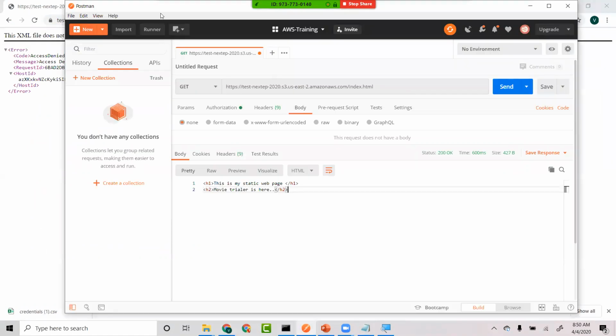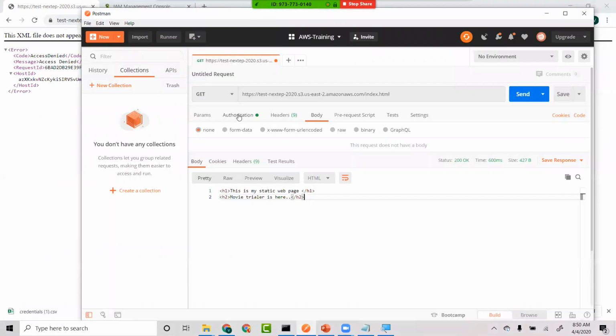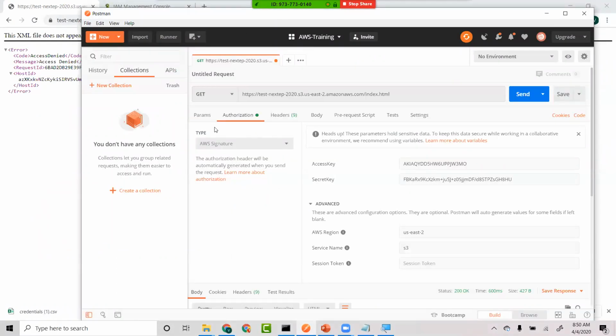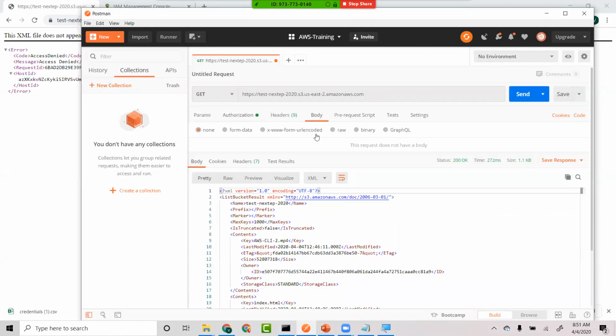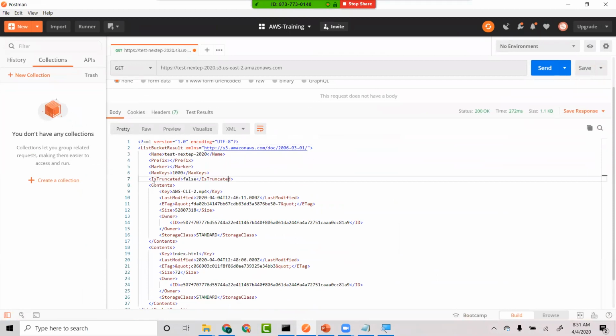Your browser is making a simple HTTP GET. Your Postman is making the same HTTP GET, but it is passing the credentials, your programmatic access key and secret key. Does it make sense? So if I want to find all the contents of the bucket itself, give me the buckets, then do an HTTP GET, and go to body. There you go. It gave me the complete XML.